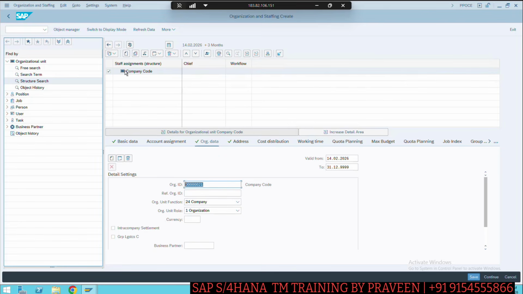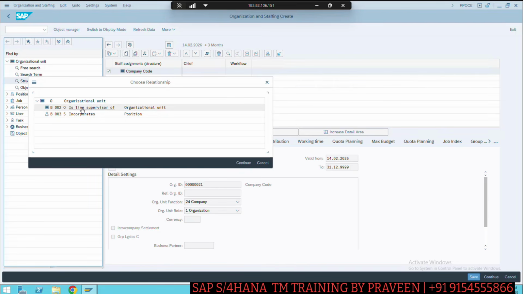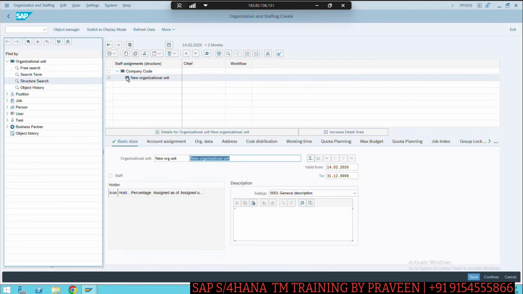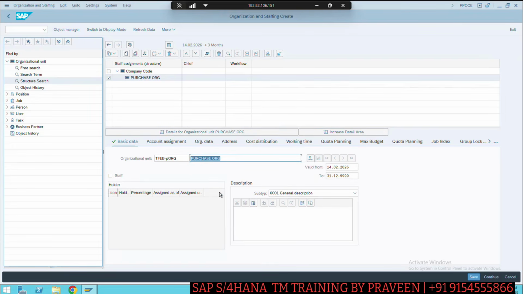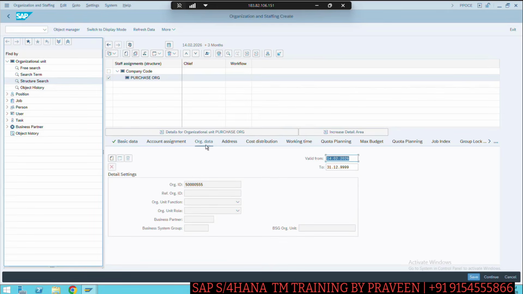a structure below the company code: purchase organization, sales organization and planning organizations. So for that, select this and click on create and select line supervisor, which will sit below the company code. You see the structure? It's like a hierarchy. So this we want to create as a purchase organization. So I will put TFAB as purchase organization. Purchase organization. Same process, for every object the process is the same.